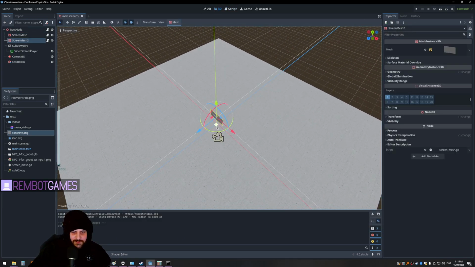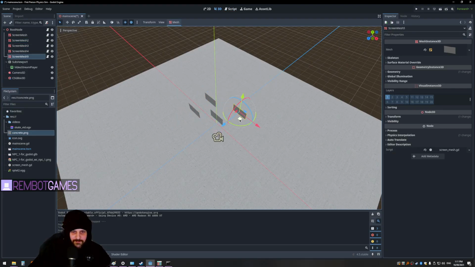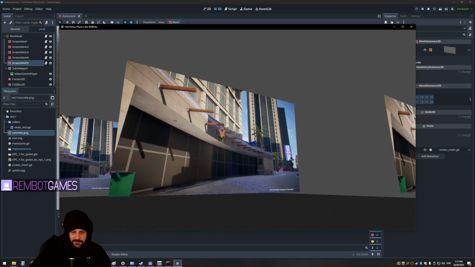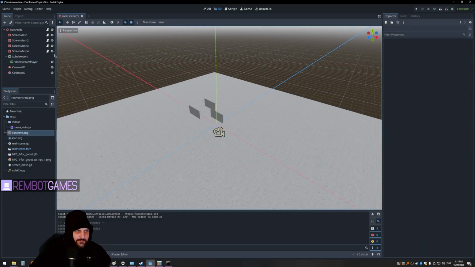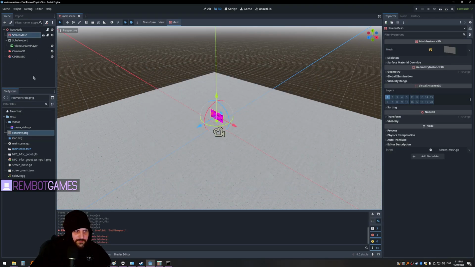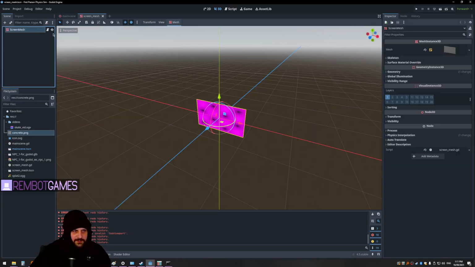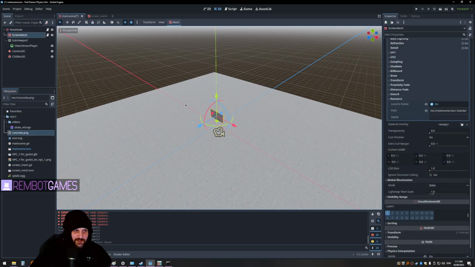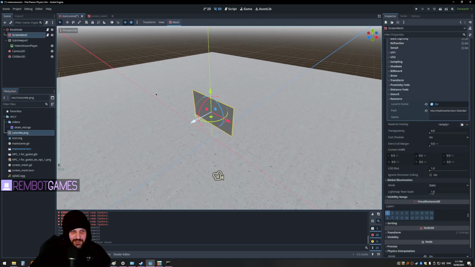So then if we want to make duplicates, we can make duplicates. But now we've got a whole bunch of things with the same bit of code on them. So remember, when we start duplicating stuff, we're probably better off just creating a new scene. So this is the screen mesh scene. And now when we duplicate it, we're going to have that script running in there. Although, no, this is going to break it now.